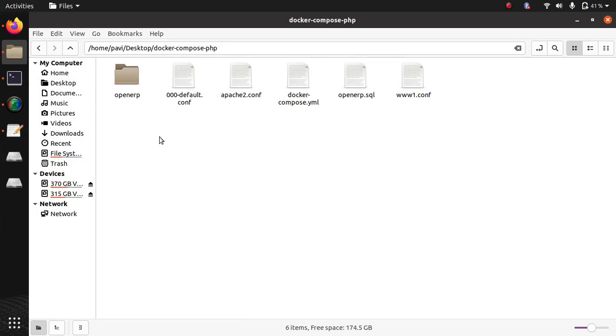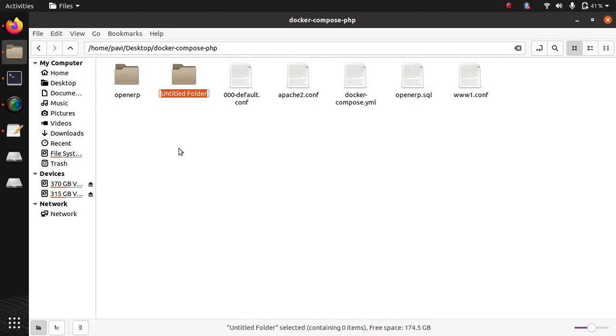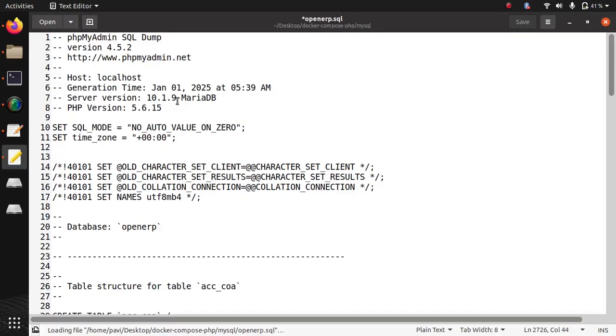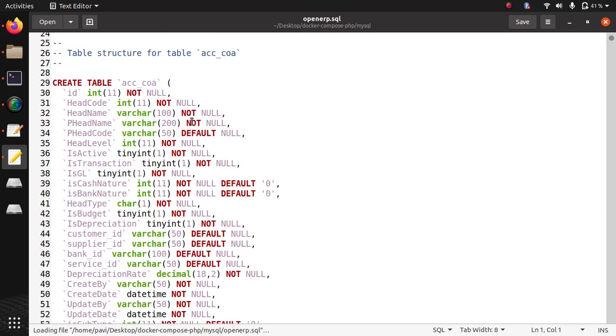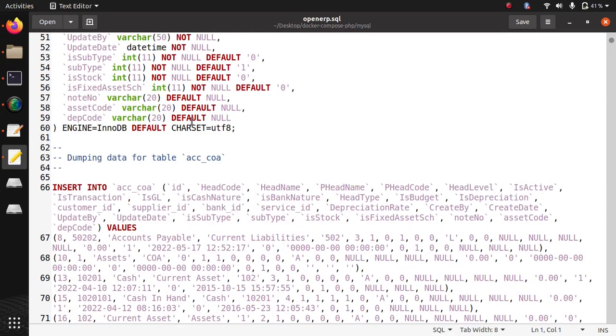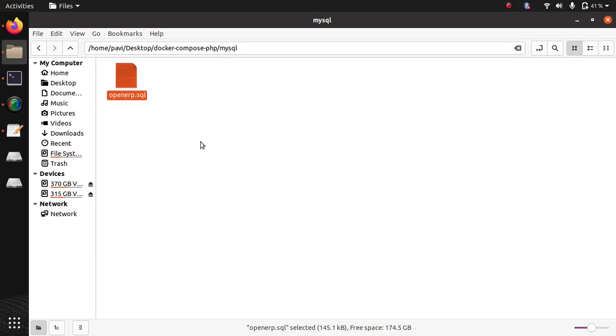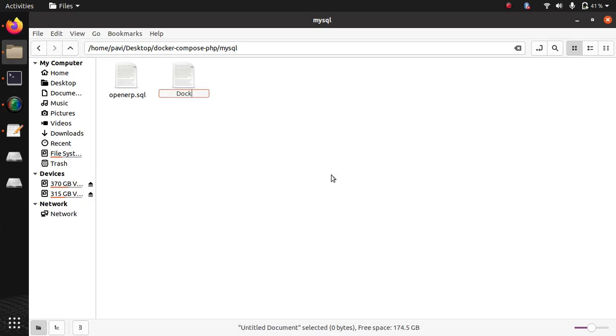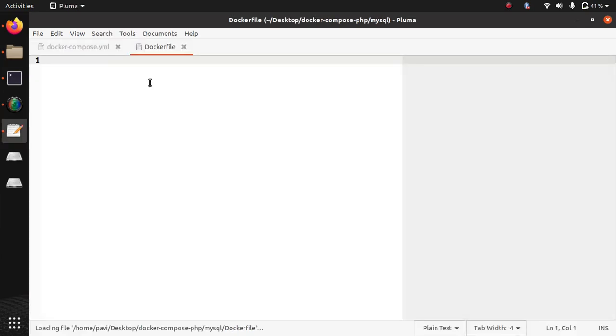Now I am going to create the folder MySQL. Here I am putting this SQL file, so it will be imported inside the MySQL container. If you see the file, this is the setup of the database. Now I'm going to create the Docker file. I need the MySQL 5.6 image.